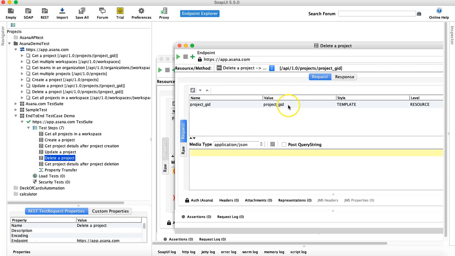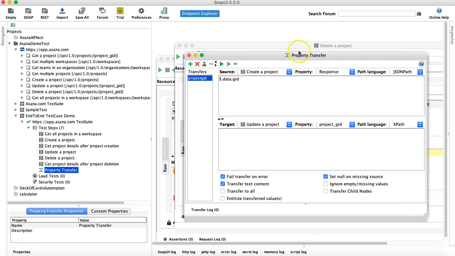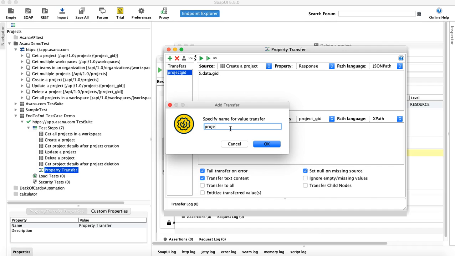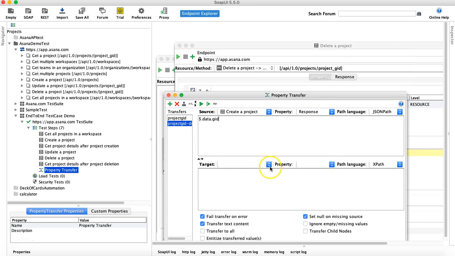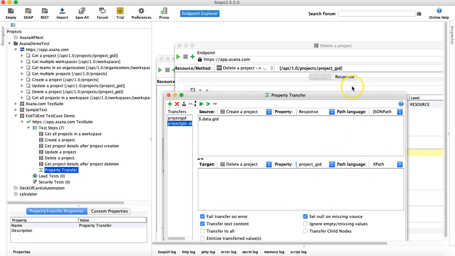Now in deleting a project as well, it needs a project GID. So we need another transfer to pass the project GID value again to the delete request, right? So create another property transfer, and then project GID, just say delete, and then from create a project, and then response JSON path, and then again root node dot data dot GID. All right, and target value is delete project, property is project GID, and that's it.